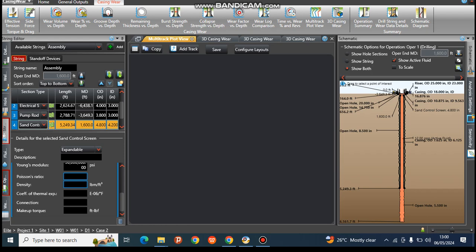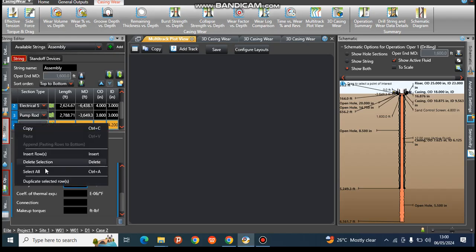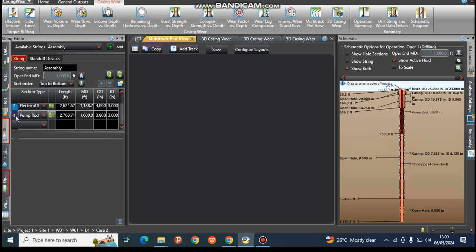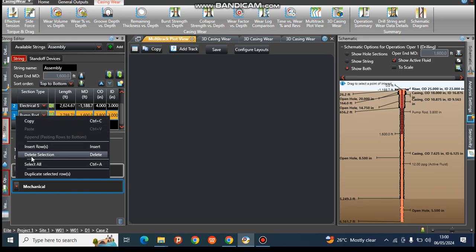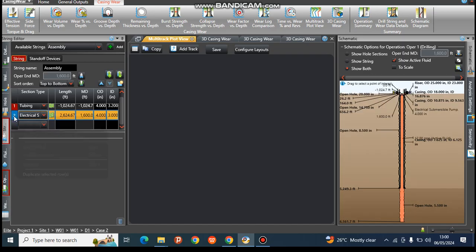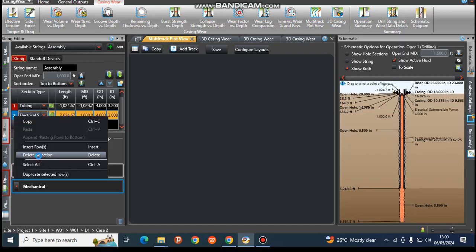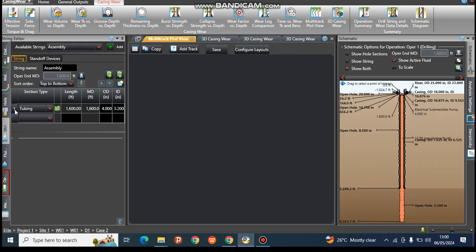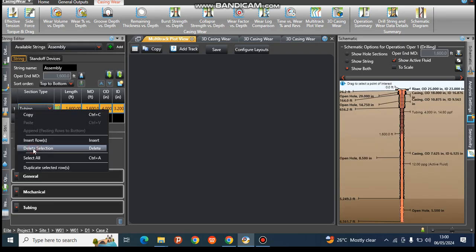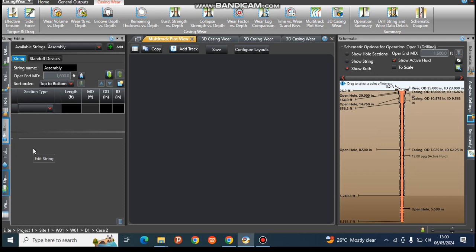Welcome back. So we are going to do an analysis on the casing. I'm going to remove these assemblies for the completion job. So I'll delete so that I can remain only with the casings, and I can do an analysis on casings. So I'm going to delete these selections. I hope you understood how to do it. Okay, so I've deleted those.